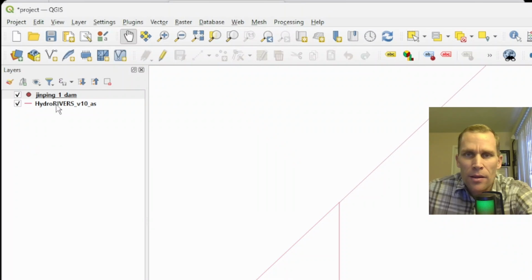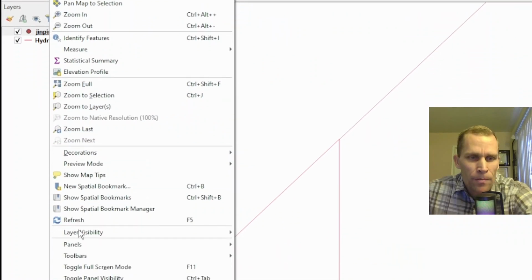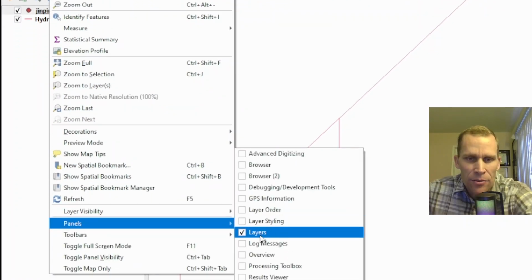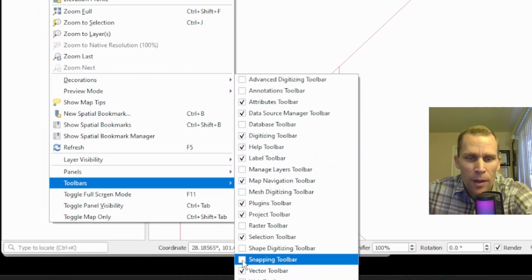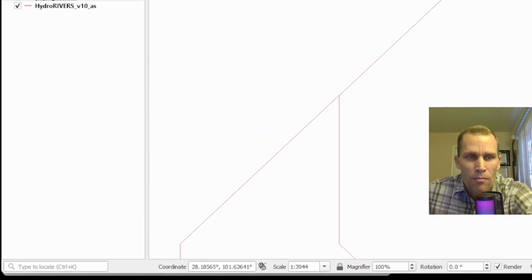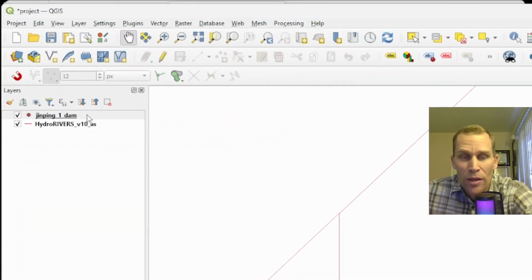Over here in the left panels, I have my layers. This is one of the only panels that I have invoked. If you go to View and then Panels, I like to have the layers one on. This is also where you can use toolbars. So there's toolbars here. I have the snapping toolbar turned off, but I'm actually going to turn it on for this one moment of editing the point shapefile.